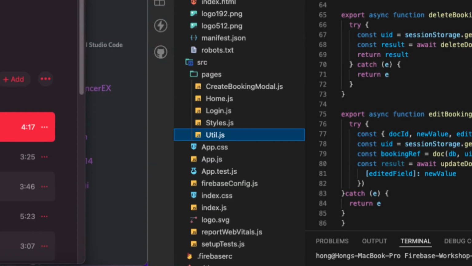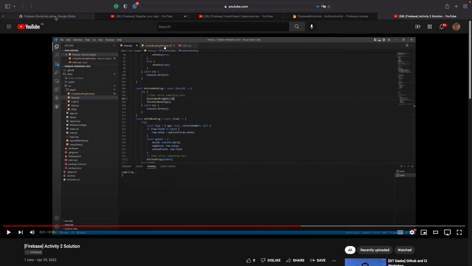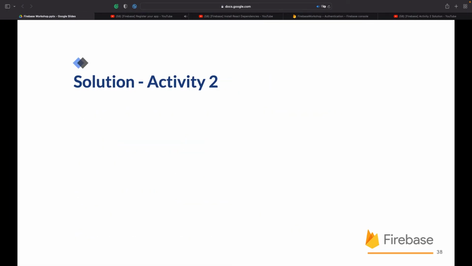Okay, so let's continue. All right, so the solution itself is just, look for hint.md, copy the individual functions to where you're supposed to call it, and then you call it.